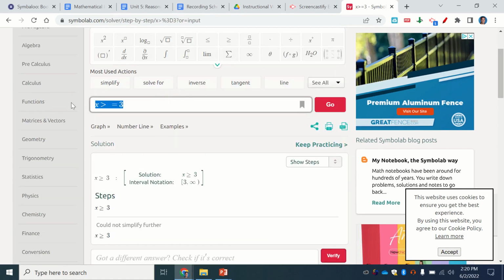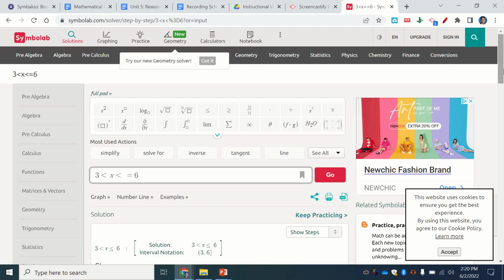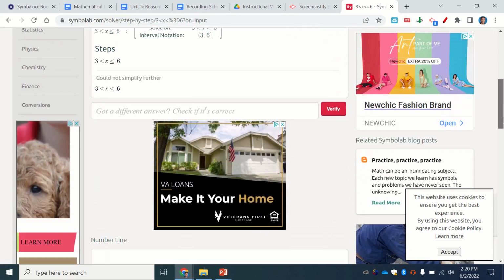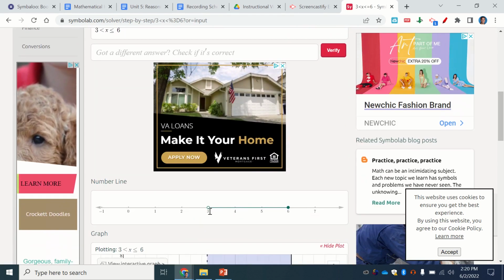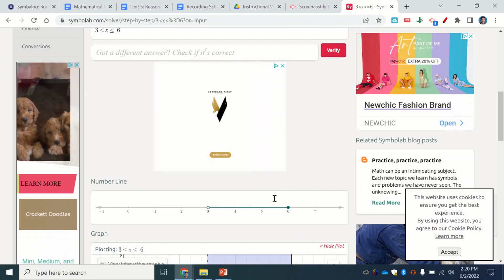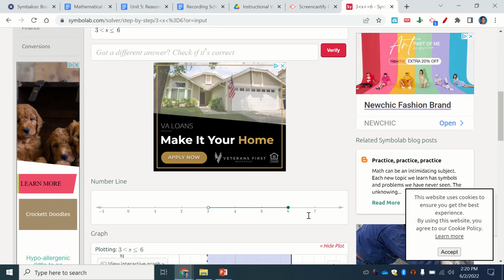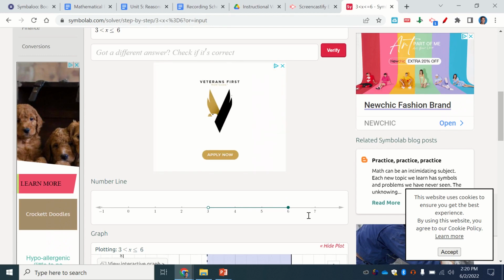We could also do a compound inequality. So let's say it was 3 is less than x is less than or equal to 6. We go ahead and click Go. It pops up with our solution here. If we scroll down to the number line, now we have an open circle at 3 and a closed circle at 6 and shaded between. So this is how you can use Symbolab to check your work when plotting inequalities on the real number line.